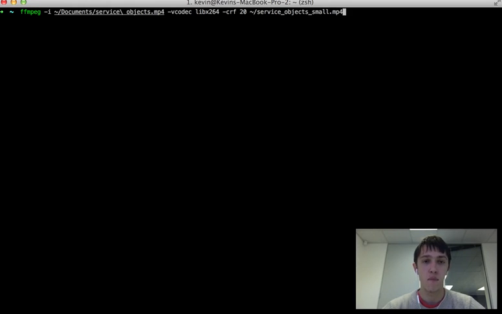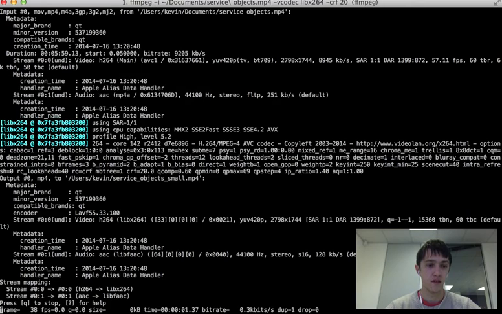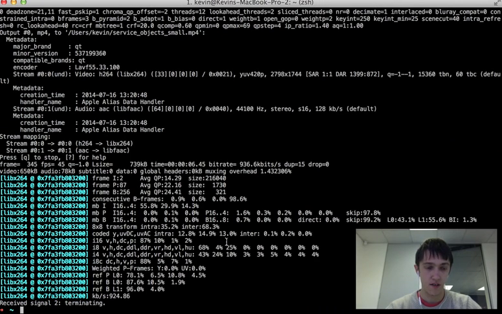Now, a lower number means higher quality. I've found that 20 is a good kind of standard. I then use the output file at the end. So if I run that, you'll see it starts doing a video conversion and it compresses it down. It comes down to about 44 megs in the high resolution.